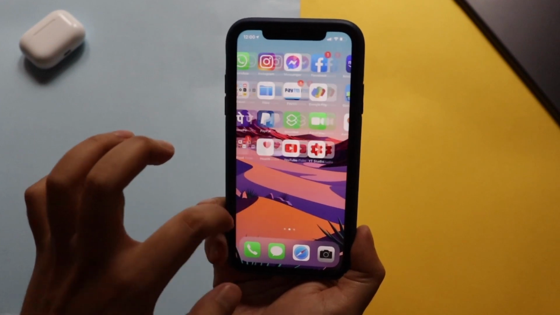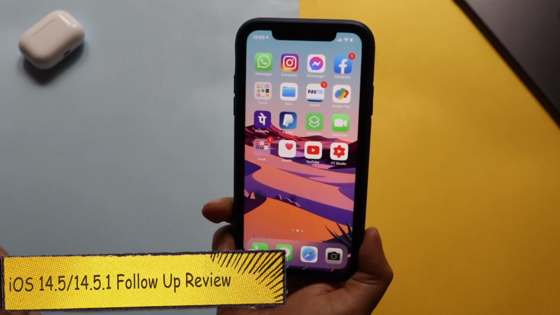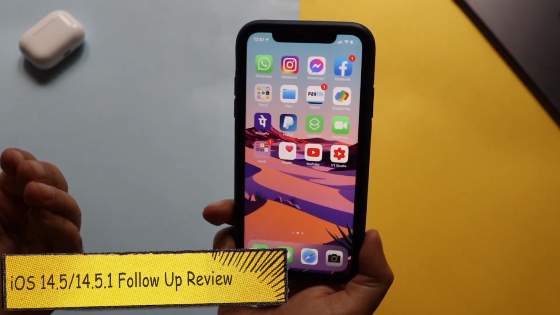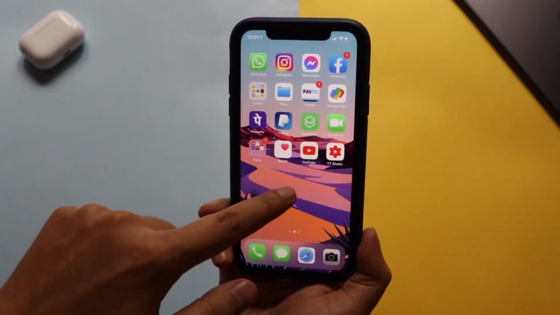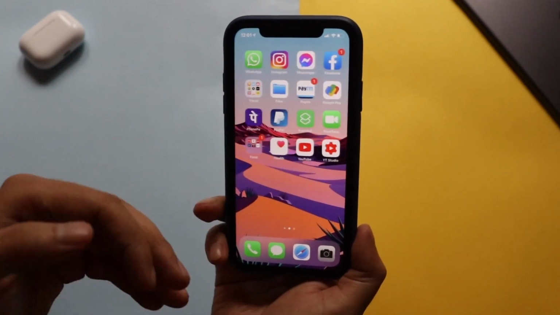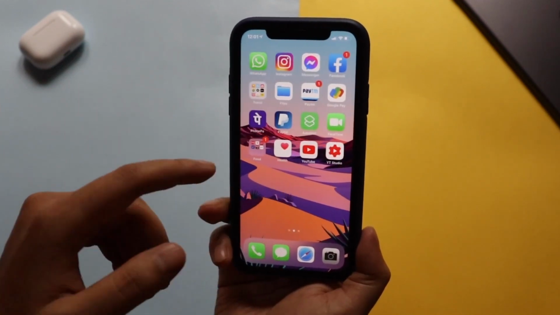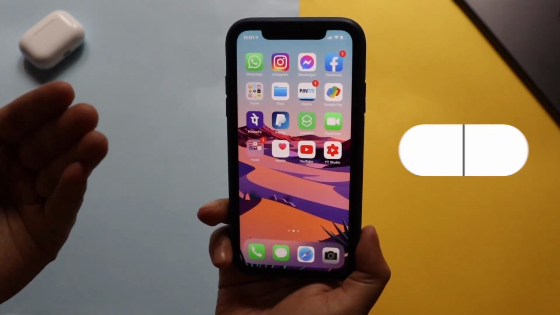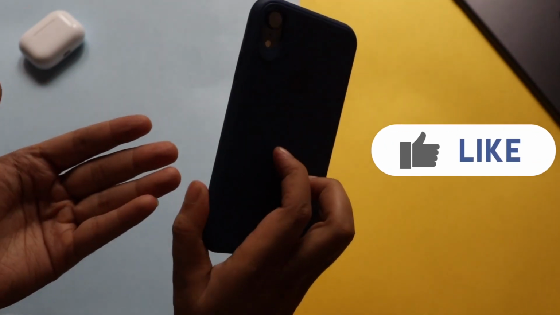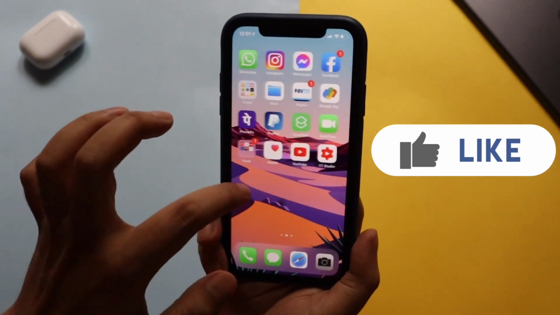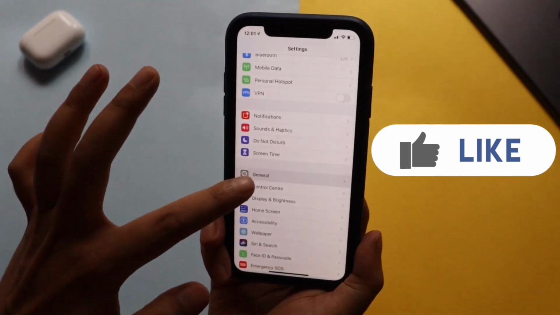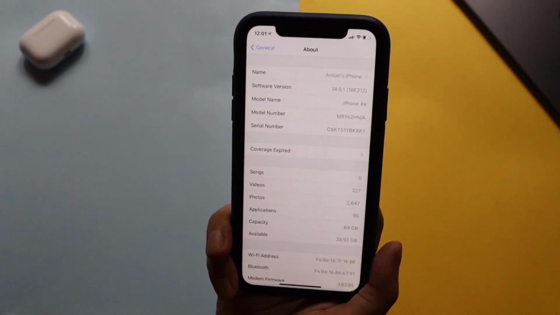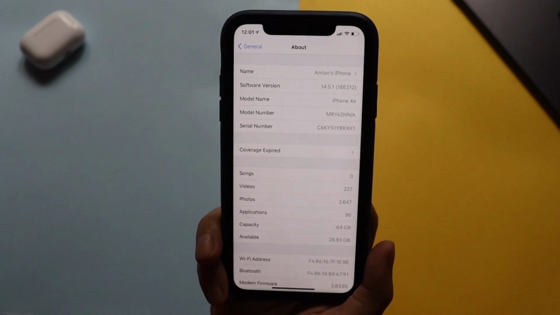So in this video I'm going to do a follow-up review of iOS 14.5 and 14.5.1. Yes, after releasing 14.5, Apple has released 14.5.1 as well within a few days. So in this video I'm going to talk about the follow-up of these iOS 14.5 and 14.5.1 updates on my iPhone XR. This is my primary device, and before starting the video let me go to General and show you that if I go to the About section, as you can see, it's running on 14.5.1.